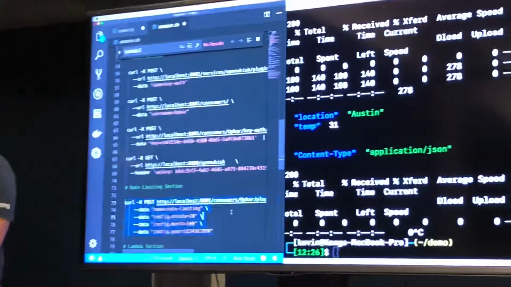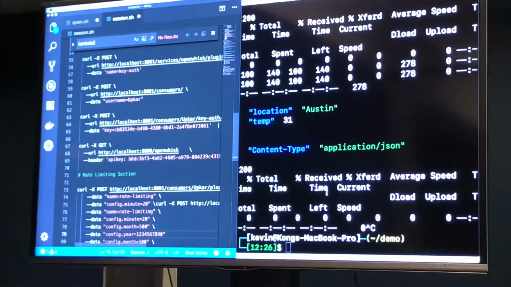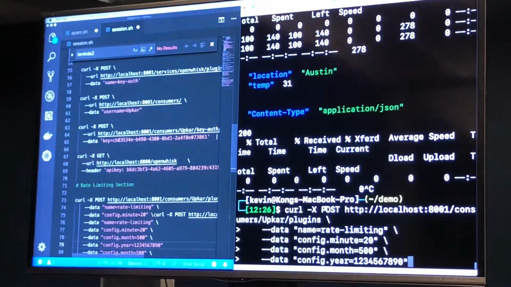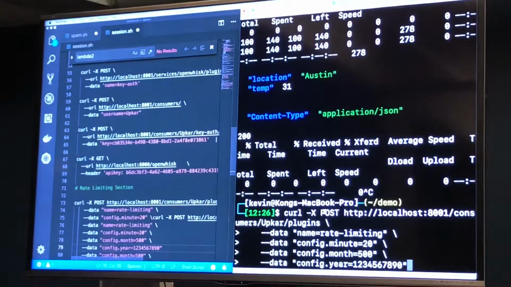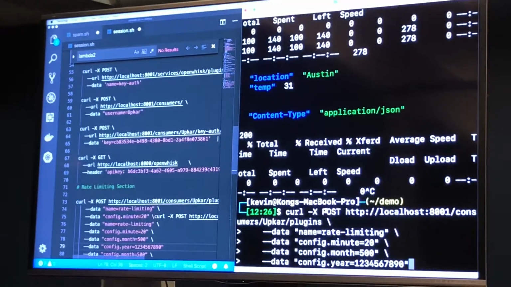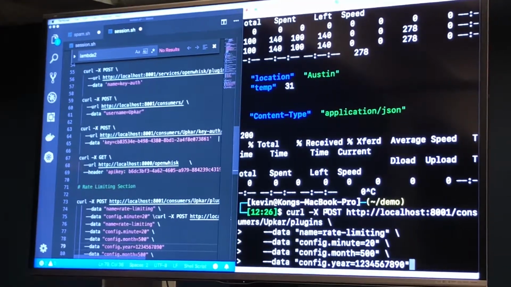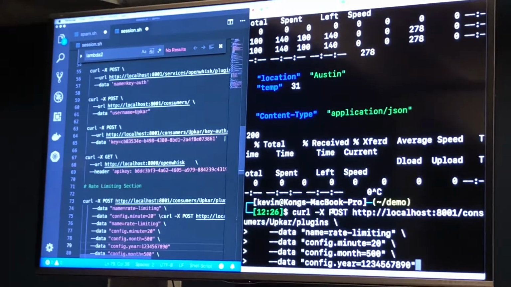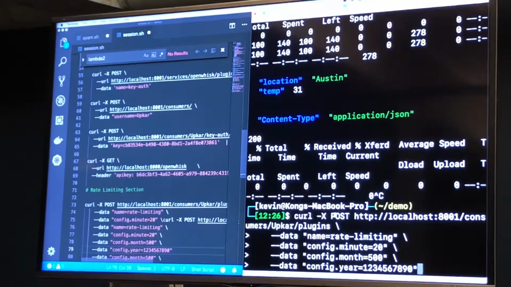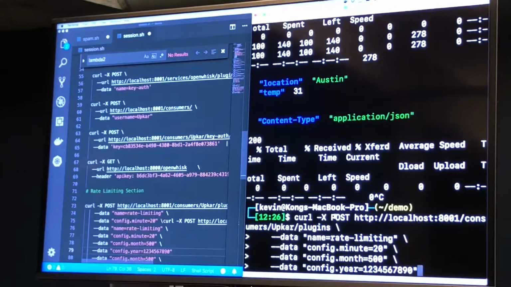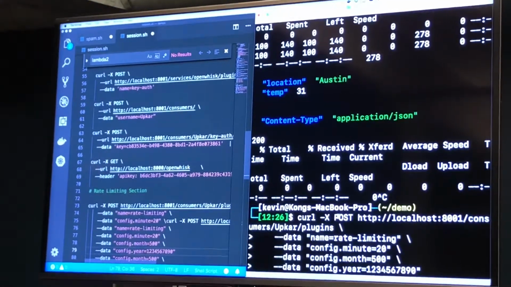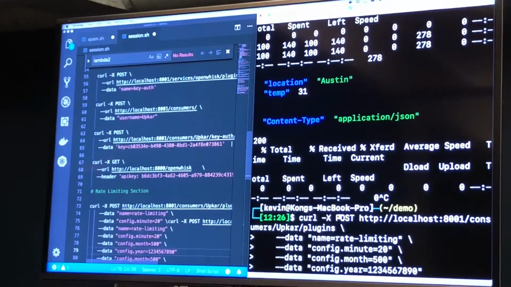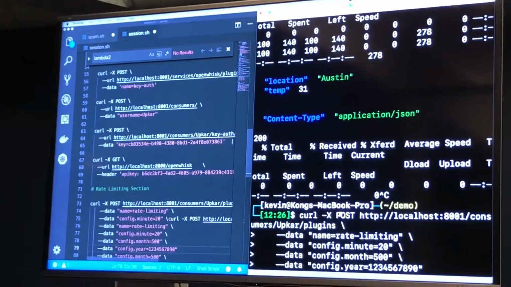All right, so here we're going to go back to the consumer, and for upcar we're going to add a new plugin called rate limiting. You can configure how many calls per minute, hours, days, or years, so you have a lot of control. We're going to say upcar can make 20 calls every minute. I'd say that's fairly reasonable.